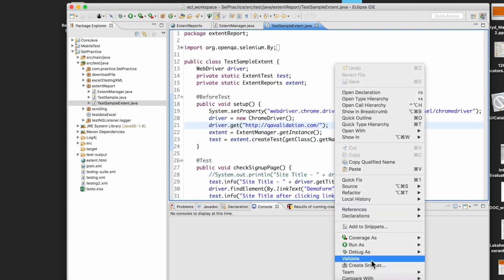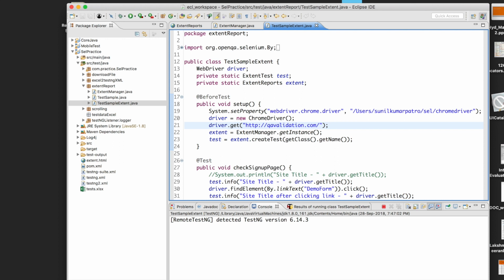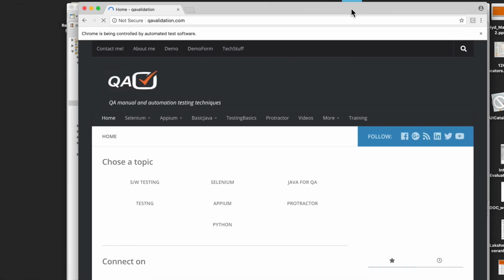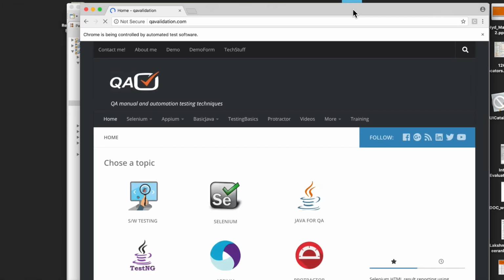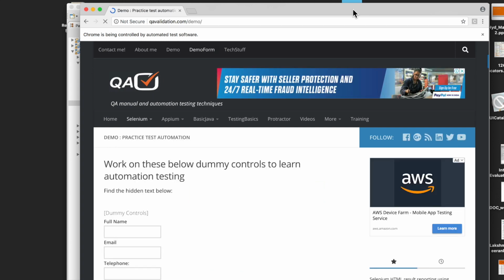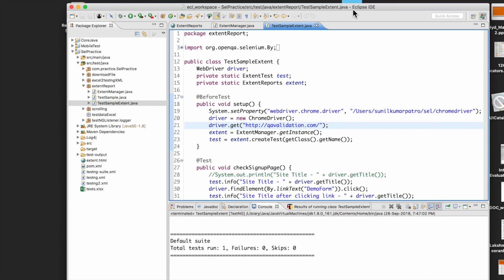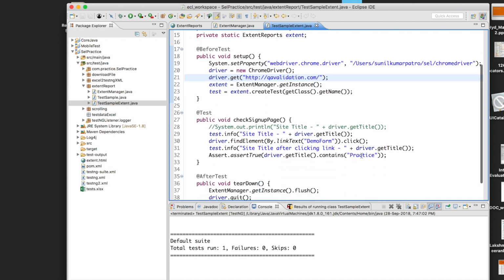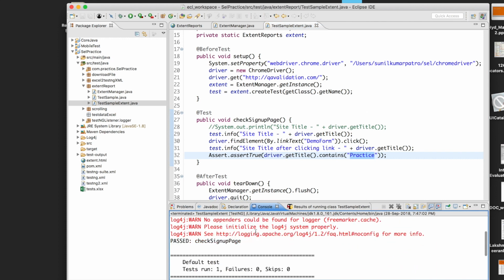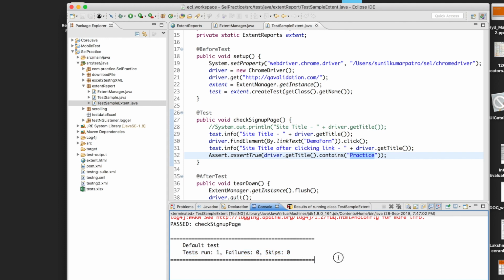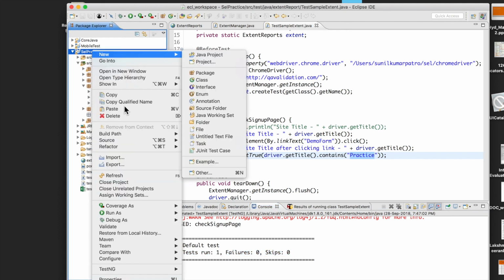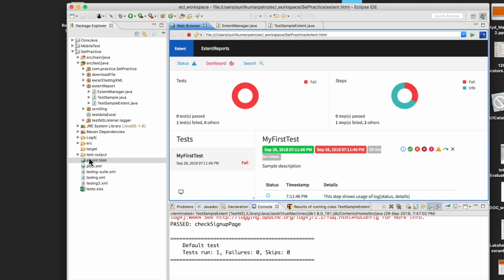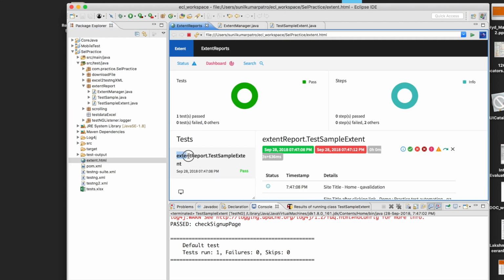Okay, now let's run this and see. Okay, so it is opening the application. Yes, it went and clicked on that link, and it will verify whether the get title contains the practice as a key, as a string, or not. So here you can see tests run and failures is 0. Now let's refresh this page and see how our extent report looks. See here, before it was my test, right? Now it is holding the test case name.